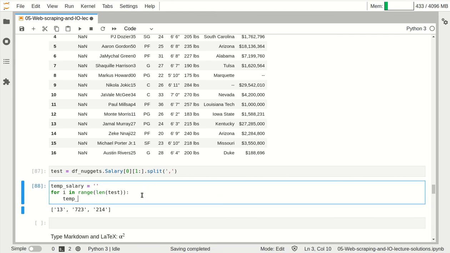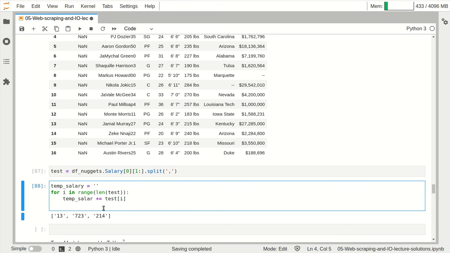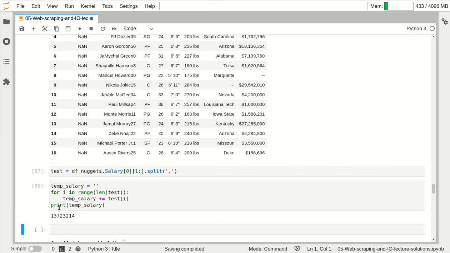And then I took temp salary and I added to it, so plus equals, I'm doing an in-place operator, each of these components of test one by one. And then if I print what that temp salary is at the end of this, for Will Barton, notice it is 13,723,214, but not with the commas.